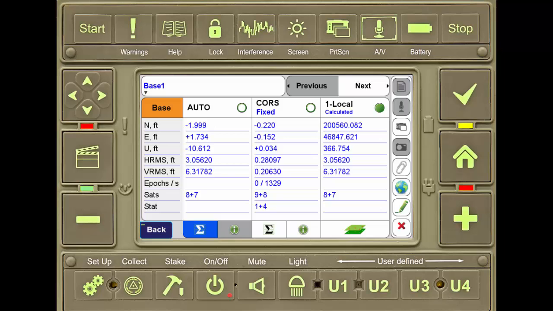So this has been Shift in JField for the Triumph LS. It's a great utility and simple to use and really saves some time in the field.